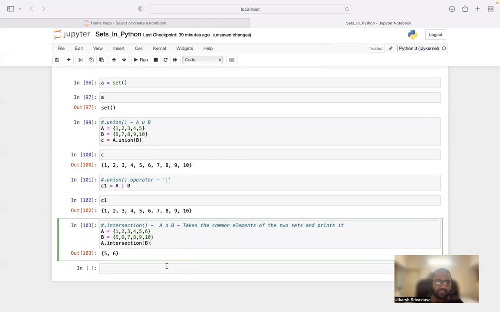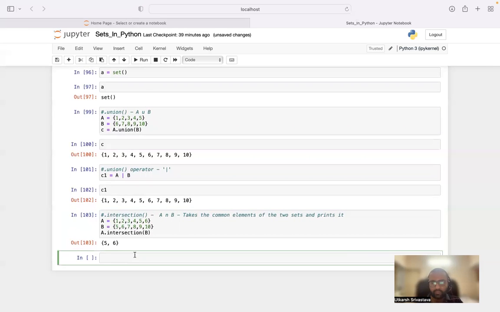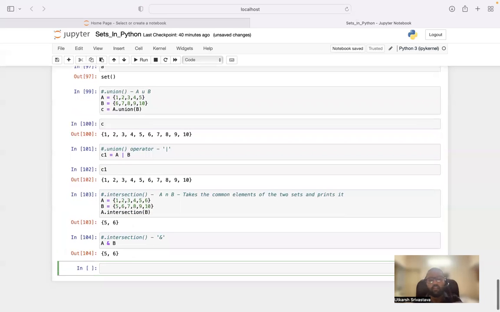The operator for intersection is what? We can also store it in a variable just like we did above and print it separately. The intersection operator is and. So we write A and B, and we get 5, 6. As you can see, this is the intersection operator.